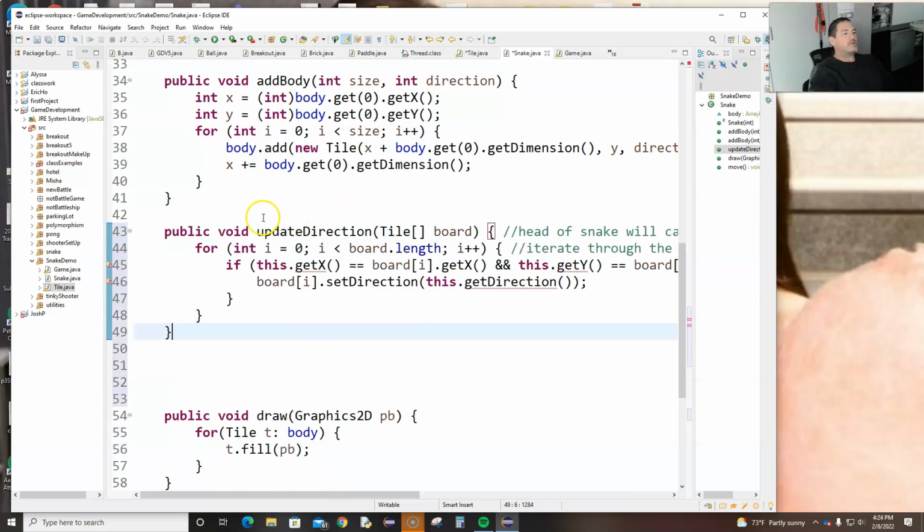All right, so I have this thing called update direction. What do I want to call it? It's like just weird names. Update direction for the body. All right, I'm going to call it update body direction. Bam, it's a big name. Update body direction. Do I need to pass in a tile board?